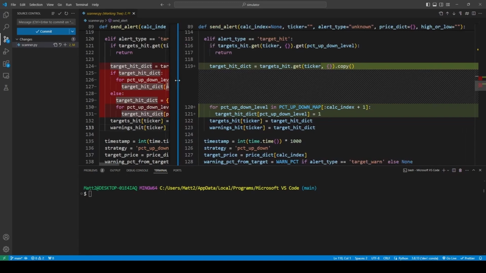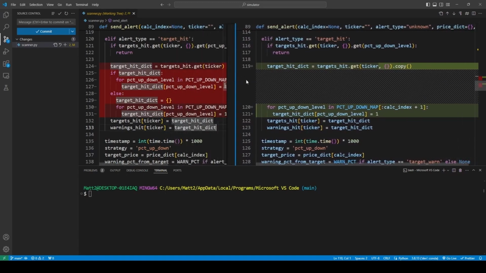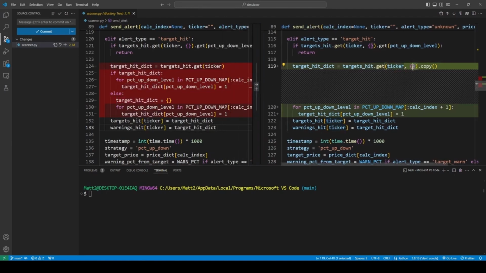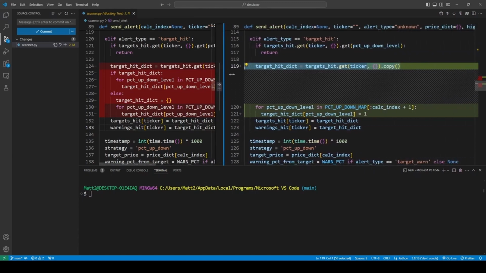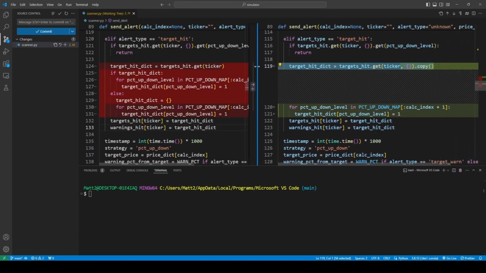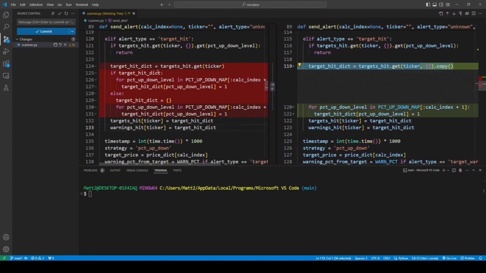So, an easy fix, which also cleaned up the code a little bit, is to just try to get the object at this location with this key, and if not, assign it to an empty dictionary, and then we can copy that, either the empty dictionary or the object. That way it makes a copy and it's not the same object being used in both places. So that's that, and then we can get rid of all this if it exists. If it doesn't exist, assign it to an empty object, because that's all being taken care of right here.